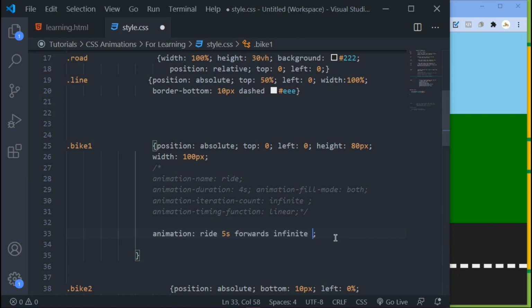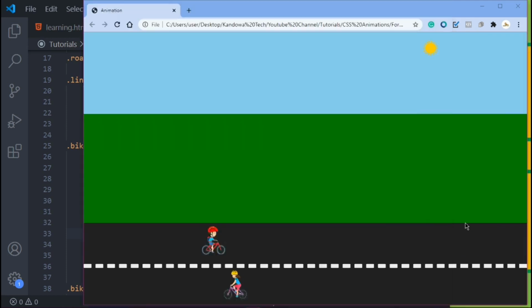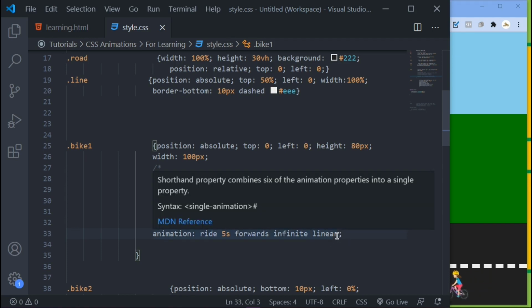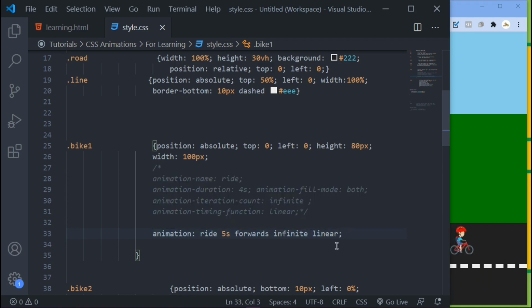So yeah, animation timing function, let's set this to linear. All we need to do is just write linear there, and then if you refresh, you will see what you already know linear is. It sets the duration to go at the same pace. Your rider is now just going at the same pace there. It's not speeding up or slowing down, just riding at the same pace.